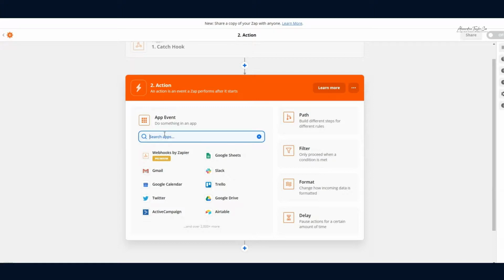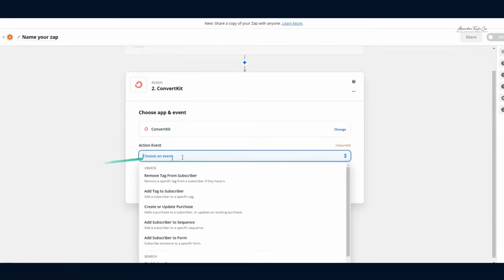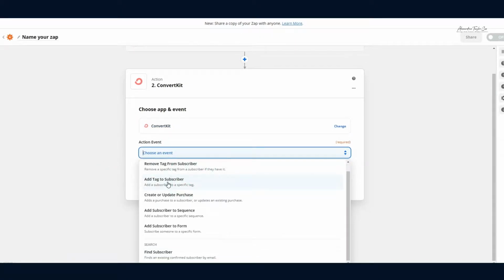Then you're going to go to whatever program you're sending it to. Specifically for this video, it's ConvertKit, but obviously if you have ActiveCampaign, MailChimp, anything that has a Zapier that you want to connect it to, you can do it that way. So as I said, you can add a tag to subscriber and have that on the back end to create an automation to go straight into your sequence. You can just add it straight to the sequence, or you can add it to the form.